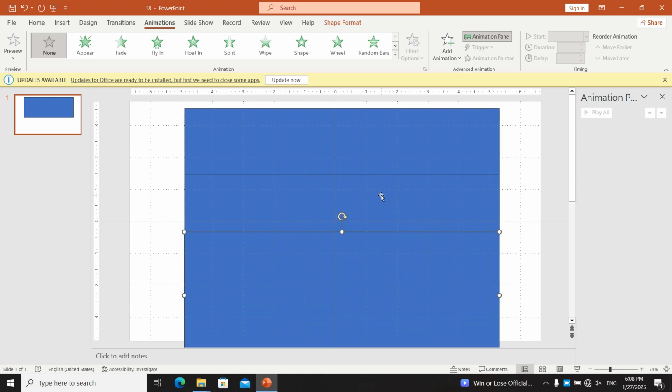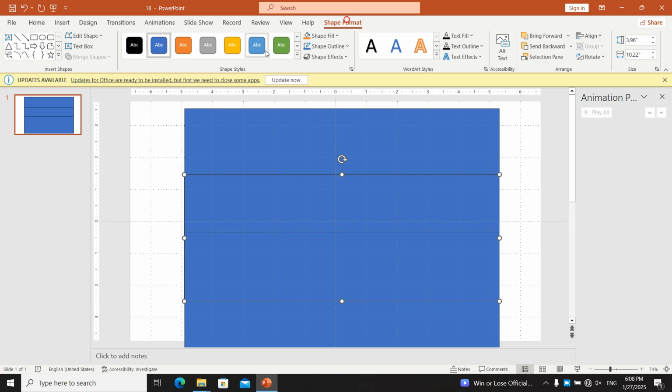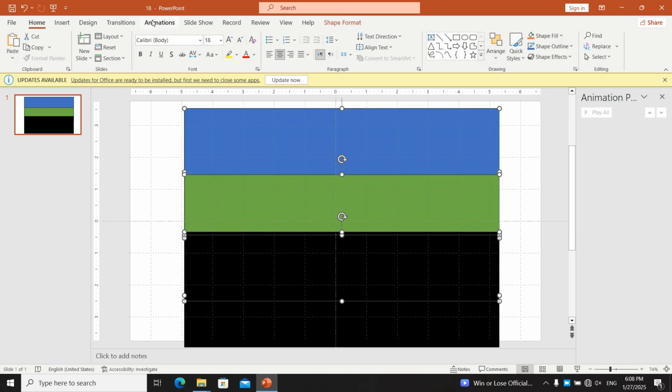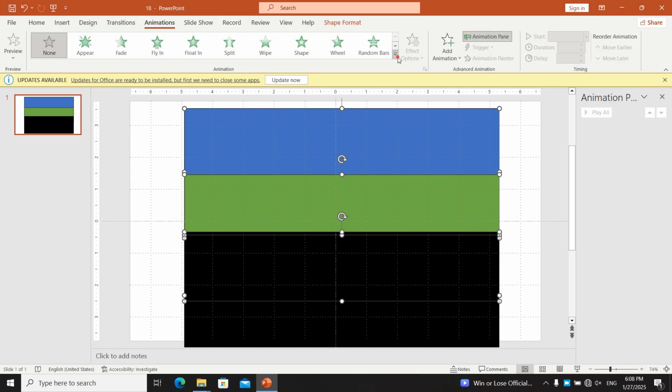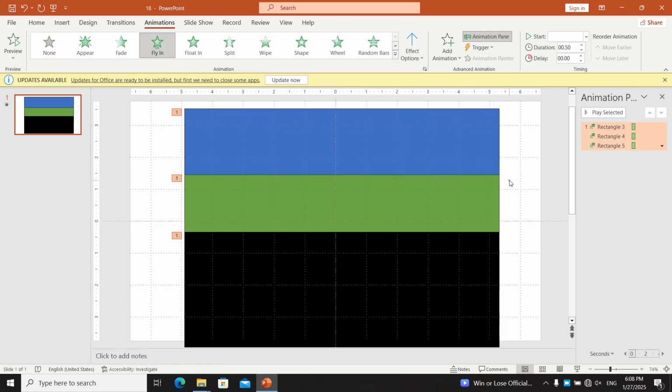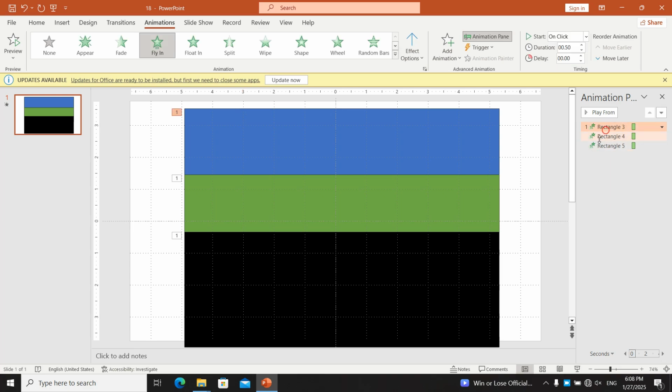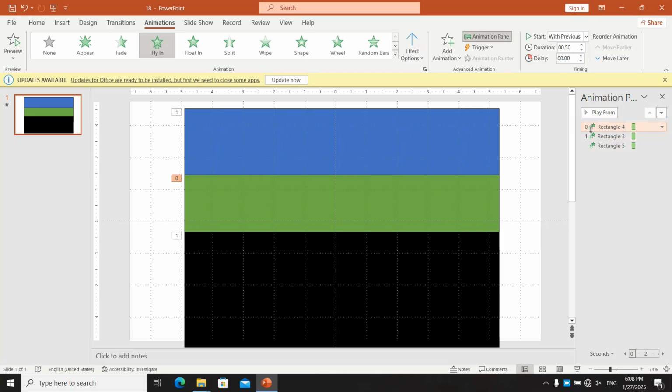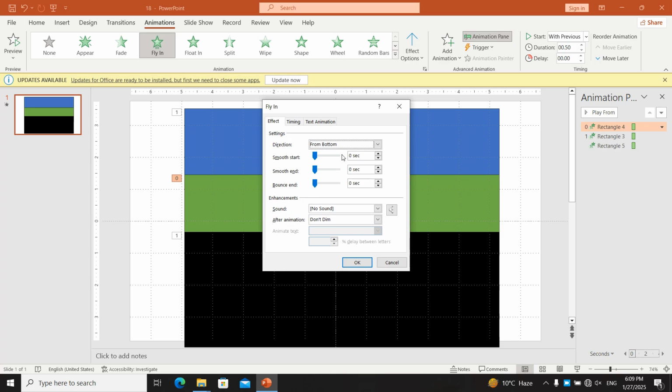Let me create three of them, like always. Change the colors to green and black. Then go to animation and give them an animation, for example, flying. We have all three of them flying, you see, in one order. I told you how to change the order. You can just easily move it up, and then you see the order has been changed, or you can just change the numbers. What we are going to learn today is about this window.